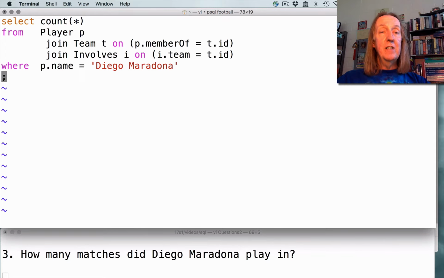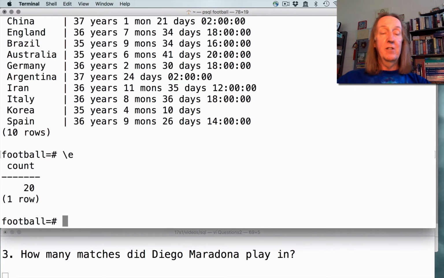So join Diego Maradona with the team that he plays for, which is Argentina, and then find all of the matches that Argentina is involved in. That'll give us a bunch of tuples saying Diego Maradona playing for Argentina was involved in this match, and then we just count the number of tuples in that result. And that tells us that Diego played in 20 matches.